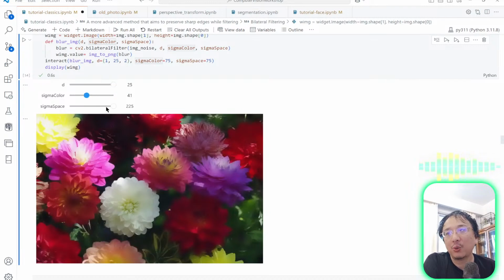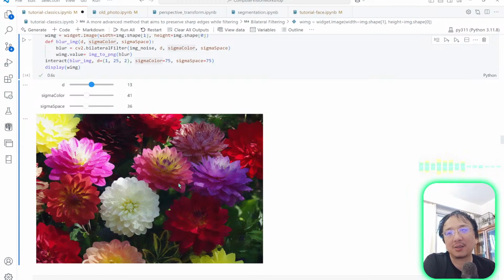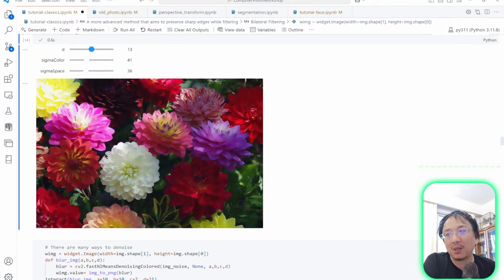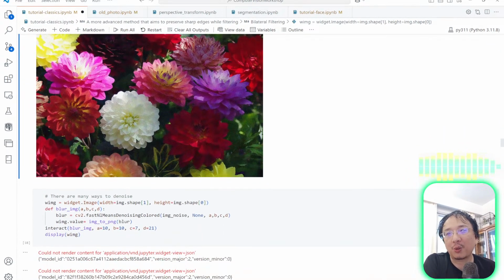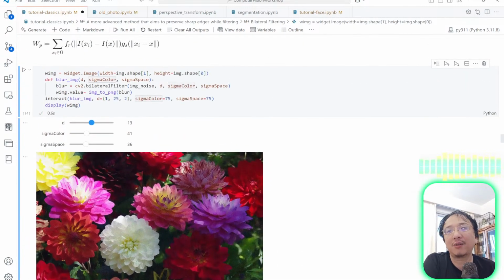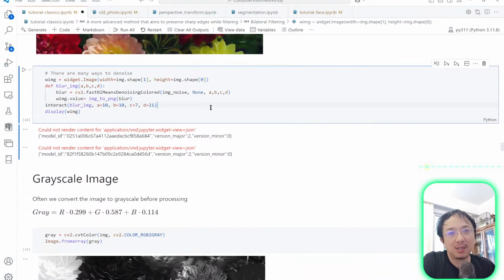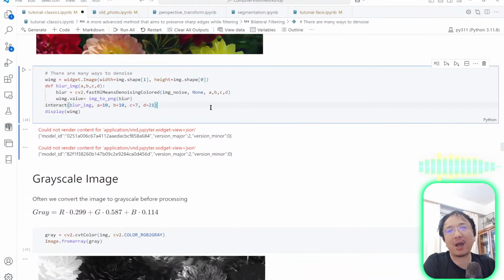So we probably want to reduce the parameters as long as the noise is less visible and maybe more acceptable, so we can get a quite clear image. So this can serve as a noise reduction algorithm.